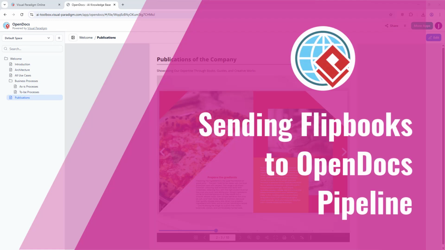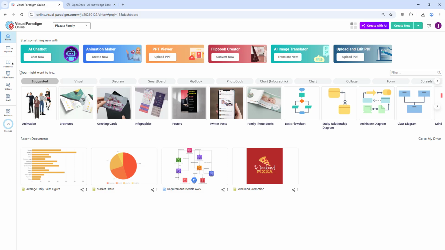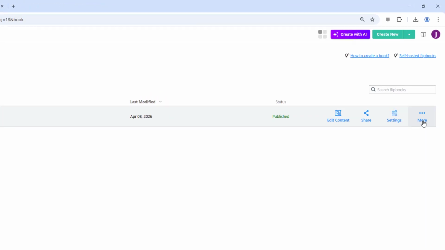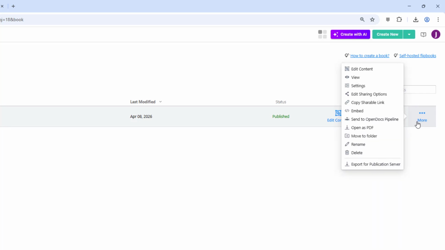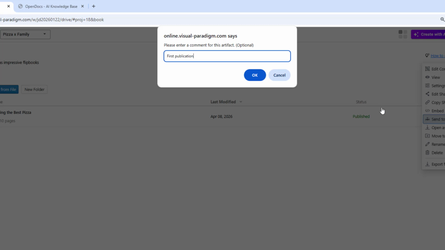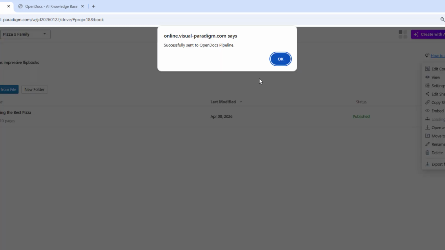You can send Flipbooks to OpenDocs through the pipeline. In your VisualParadigm online workspace, mouse over your Flipbook and click the ellipsis button. Select Send to OpenDocs pipeline. Add an optional comment if you like. Then confirm with OK. Your Flipbook will be sent to the pipeline.